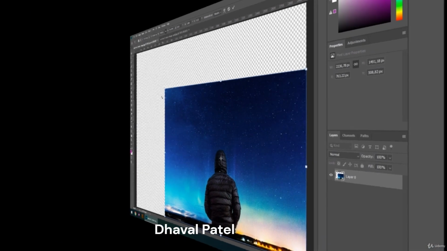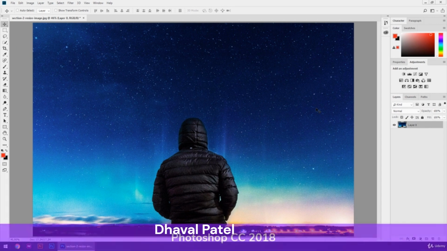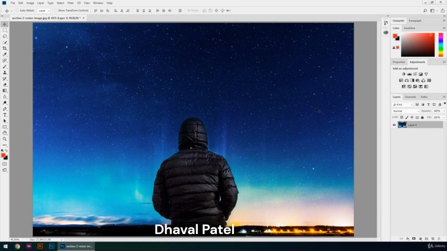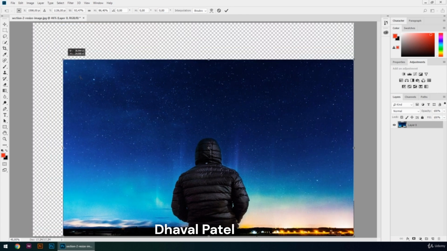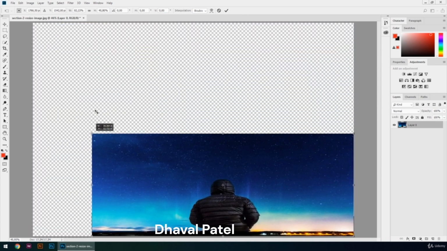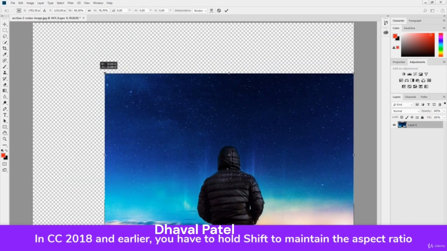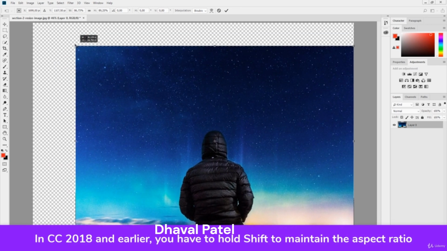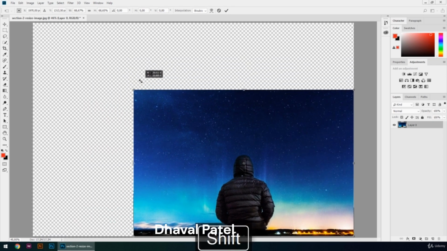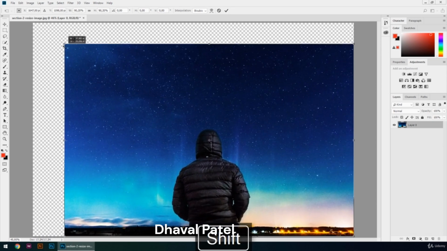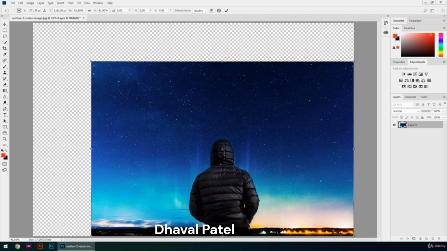But let me change to any other previous Photoshop version. It doesn't matter if it's a recent one like CC 2018 or an old version like CS6. Here I'll use the same photo, the same hotkey Ctrl-T, but notice the outcome. The image gets distorted, and that's because in all versions before Photoshop CC 2019, you had to hold Shift to protect the image's proportions. As you can see, now that I'm holding Shift, things are spot on. The photo is no longer distorted and I can shrink it down with the help of that hotkey.